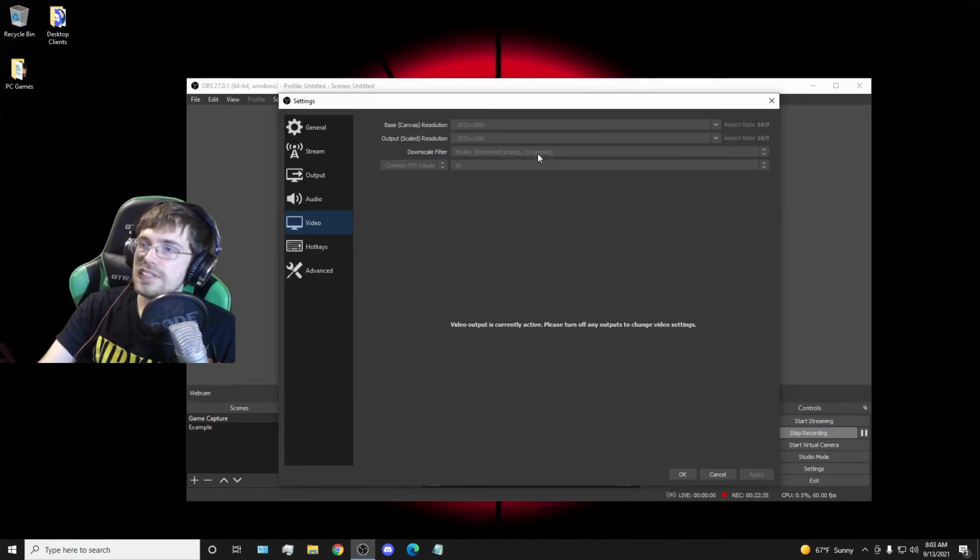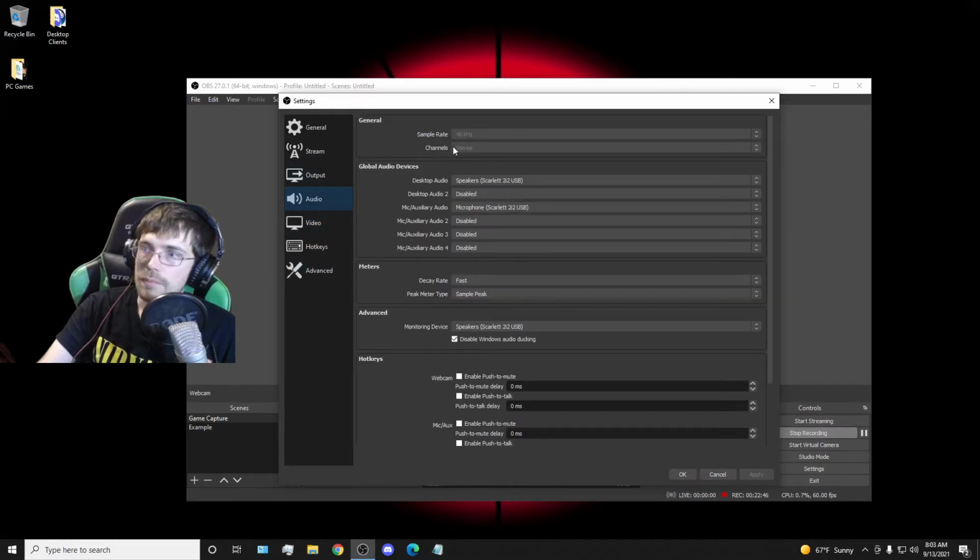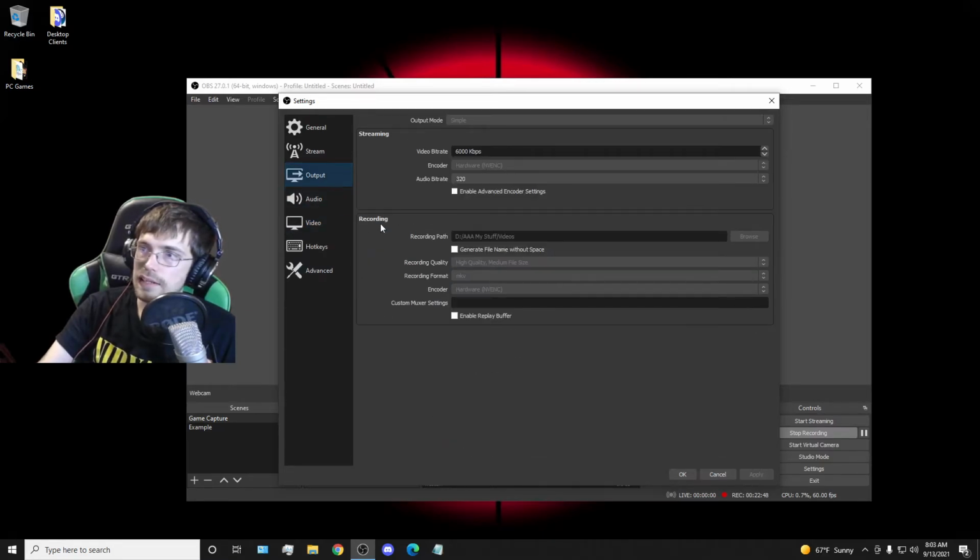Cubic sharpness scaling, 16 samples is what I use. 16 is the max you can have in OBS, so I have that maxed out. Hotkeys, I don't use hotkeys at all. I don't know what's in advanced settings. I don't really open that either. But this is pretty much my layout.